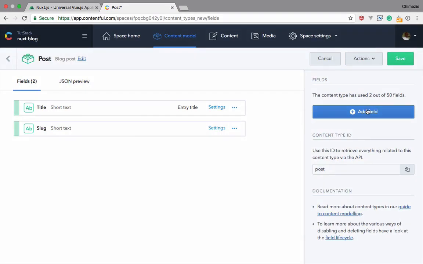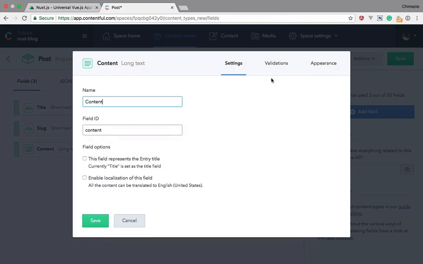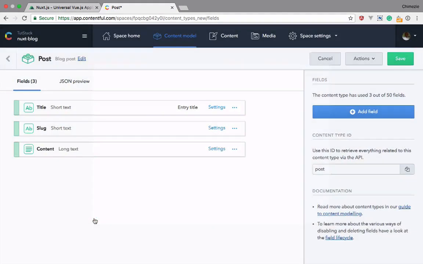The last field will be the content, which will also be a text, and it's a long text. Create and configure. Under validation, set it to required, then we save. With the fields added, we can begin to add some post content.